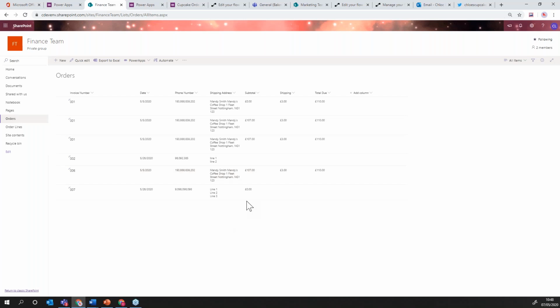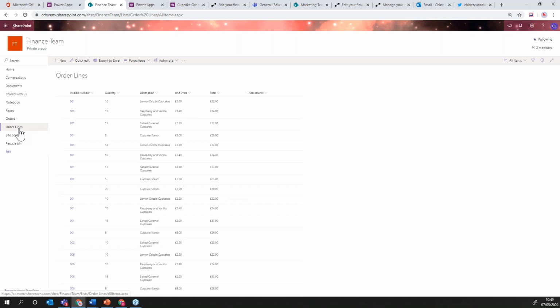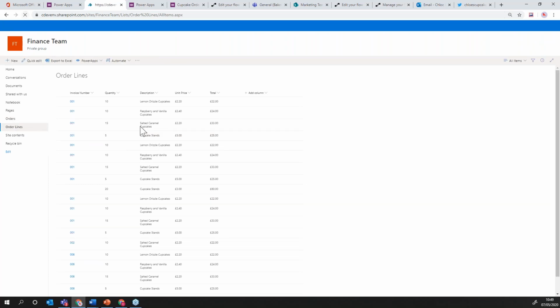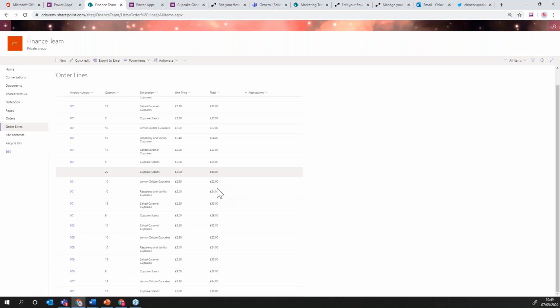We've got our order in here. So we've got 007, and then we've got our order lines. Might need to give that a quick refresh. And we can see, if you can see right at the very bottom, we've got 2 new order lines related to that order. So we've got lemon drizzle cupcakes and the cupcake stands. So great, those orders have been put into our system.